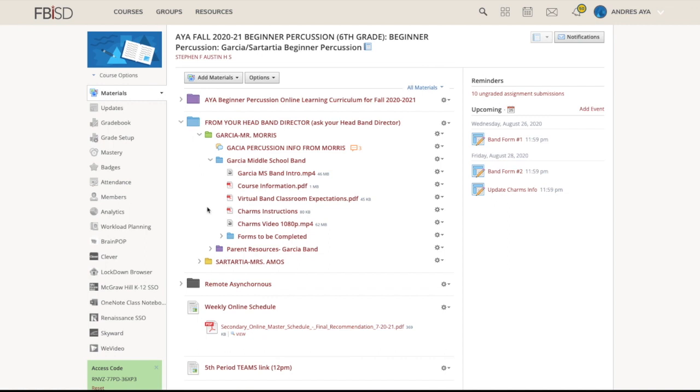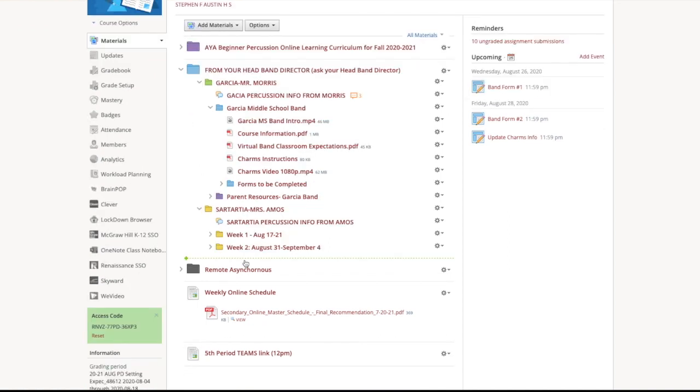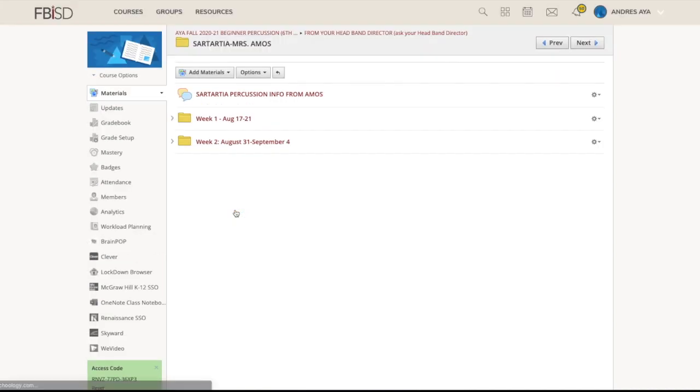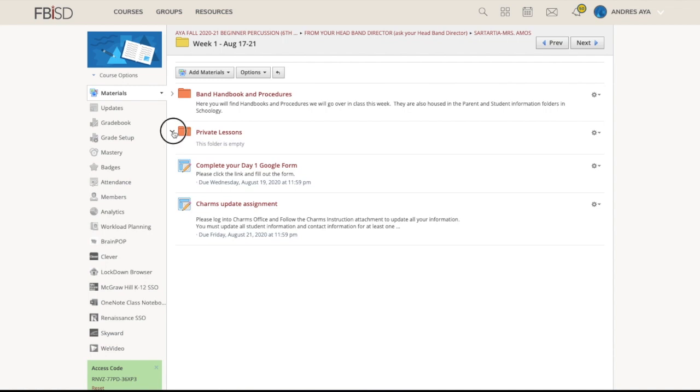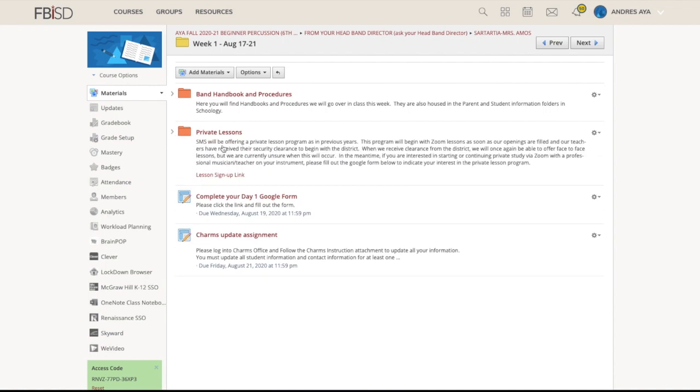Now, right off the bat, guys, you see how I'm opening from these arrows? We discovered today that, for example, with Sartartia's folder, if you just click on these arrows, you're not going to get the full information. So let's actually click on the folder. And as you can see, when you click on week one, it has all this information. You don't see that when you just click on the arrow. It'll just say empty folder. So you really need to click on these clickable underlined things.